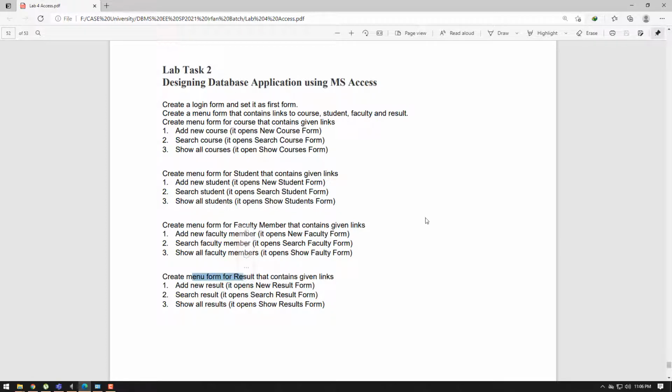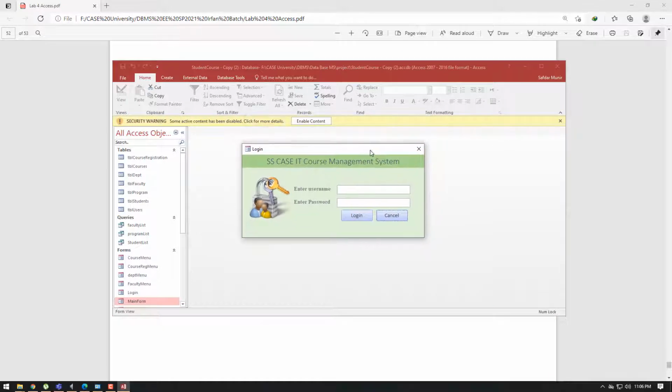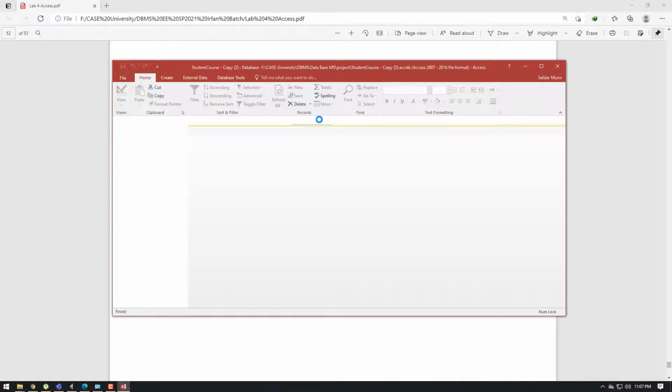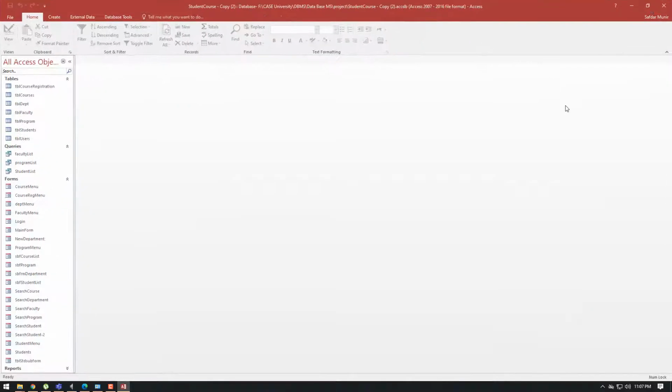So what I am talking about: open your blank database and set a login page as your first page, like this one. Whenever you open the file, it will automatically show you the login form that you will create. Let's suppose I am entering the data, and if the information is correct, it will show us a message, login successfully, otherwise it will show an error message for the wrong username or password. So let's cancel it.